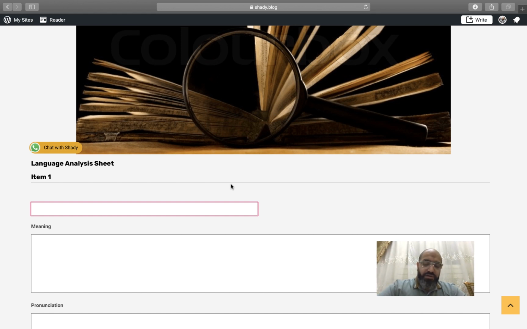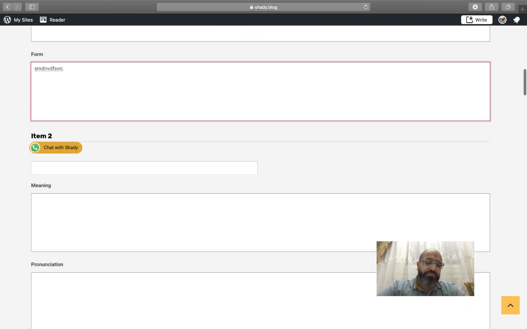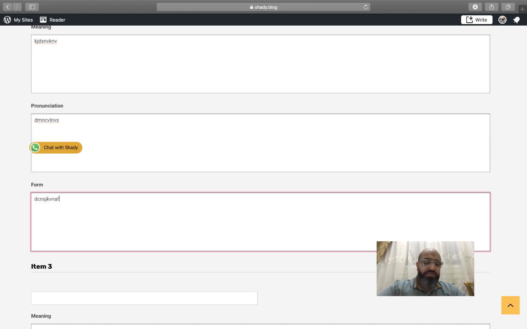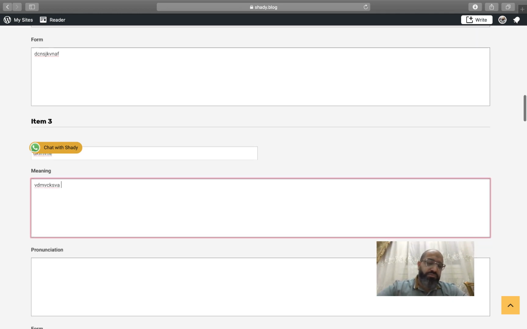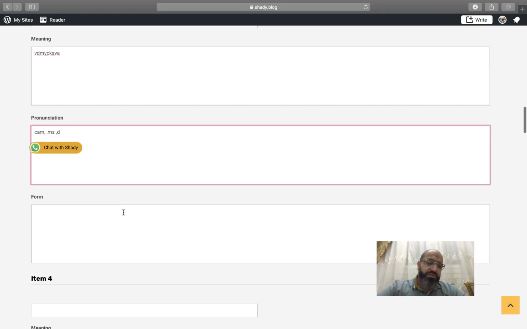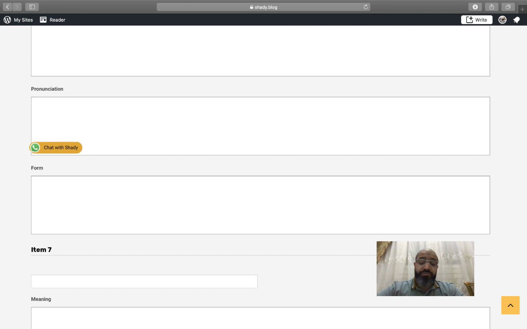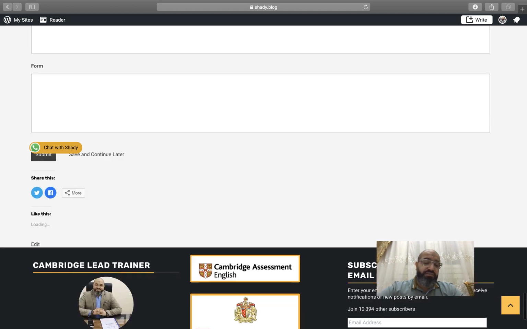Let's imagine that you're analyzing the word nice, and then you might say meaning, anything here, pronunciation, form, and then that's the second item, another word, and then meaning, and then you analyze pronunciation, and then you analyze form. Again, let's make 3 items here. Looks like that. I made this template ready for 10 items, but if you're happy with 3, let's give it a try now.